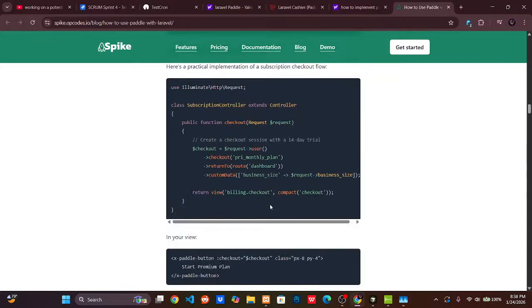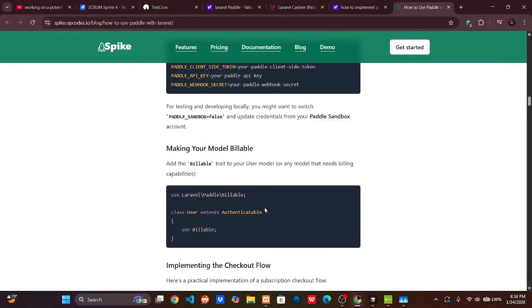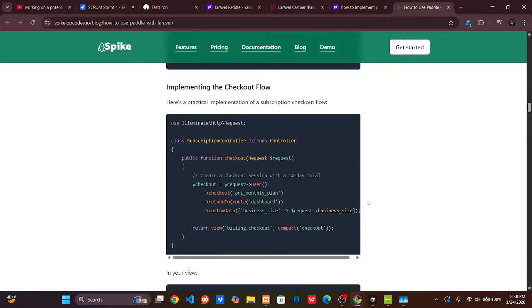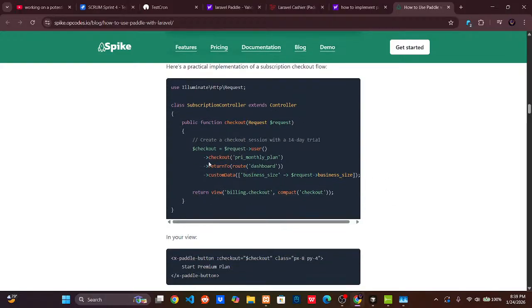Everything should be correct for the most part. Alright. So, make the user available. Implement a checkout flow. Here's a practical implementation of a subscription checkout. This is when the person actually subscribes. So you'd want a flow where, when the user subscribes, ignoring the code, because I don't know what this checkout is. I know what return route is. I just don't get this checkout here.